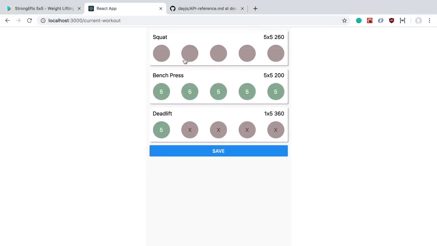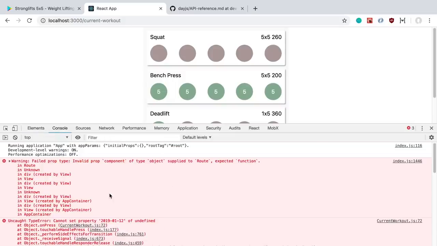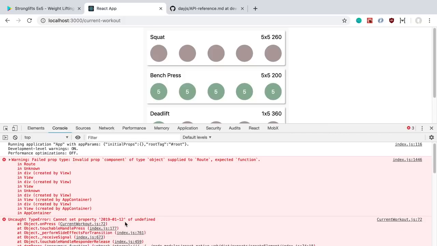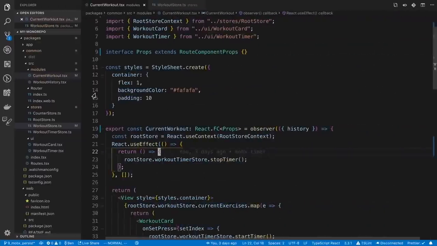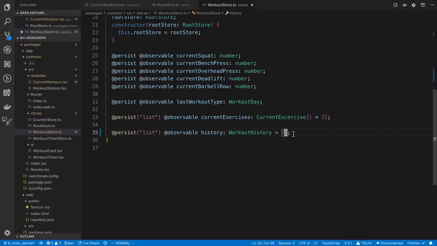So let's see this in action. If I save this, it looks like either something crashed or did not push to the state. Cannot set the property of undefined. I hope that would make sense. So if we go back to our workout store, we just actually never defined this. So I'm going to set the default value to an empty object like that.